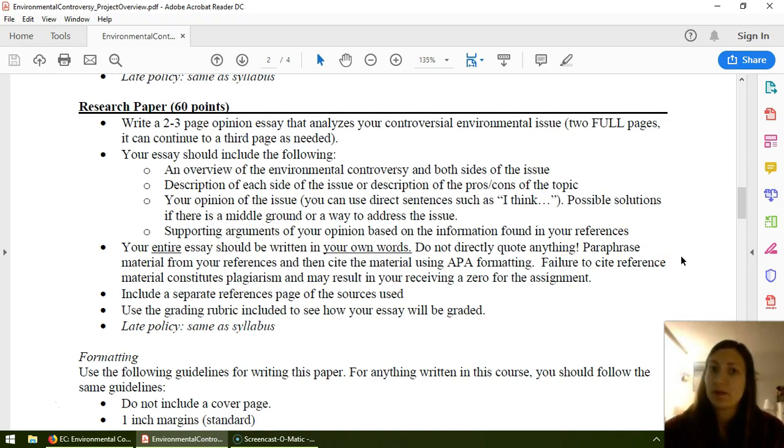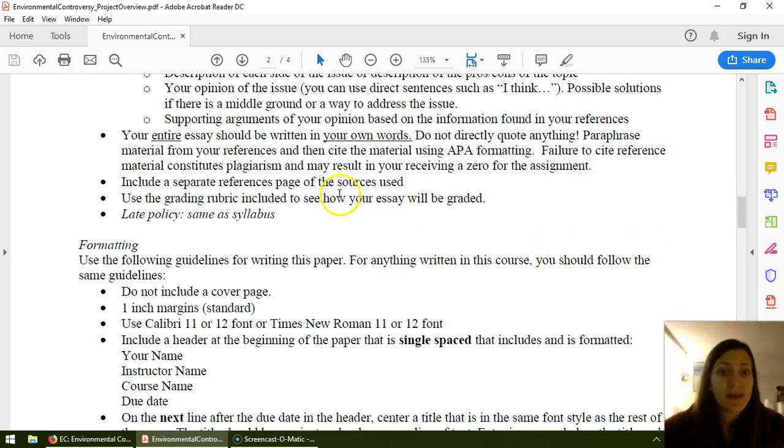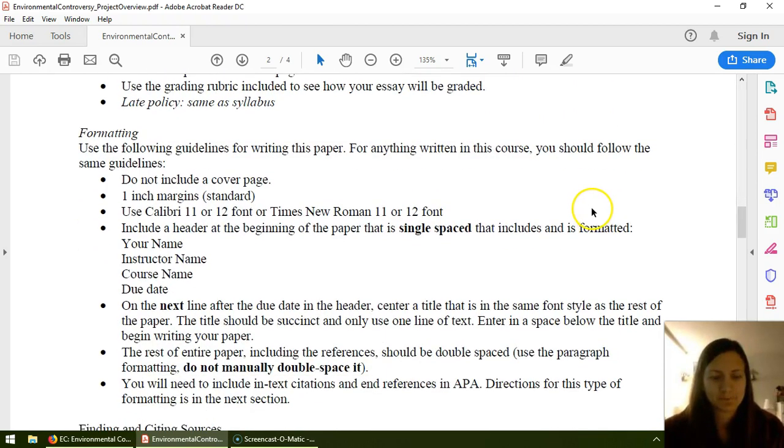A lot of you might be familiar with MLA. That's what English uses. In science, we use APA. They're quite similar, but just know that it's not MLA. It is different. You will have a separate reference page. This is a reference page. This is not part of the 2 to 3 page count. And then I have the grading rubric, which I'll show you in just a moment.